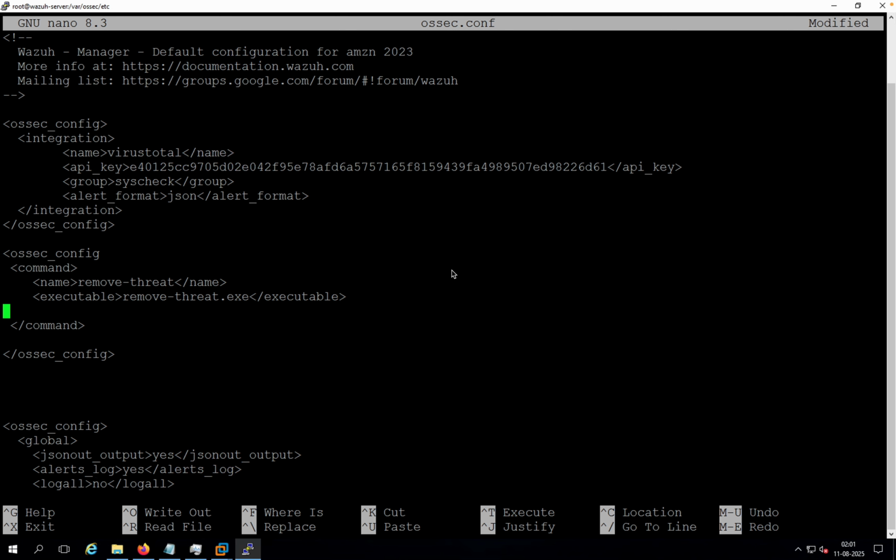Within how many seconds or minutes it will start the active response. Timeout allowed will be no. That means within seconds after detection it will delete the file, immediate effect. Okay, we're not going to wait anymore. Timeout_allowed. Done. Very good. And the command tag is there, and ossec_config is the closing tag. Perfect.